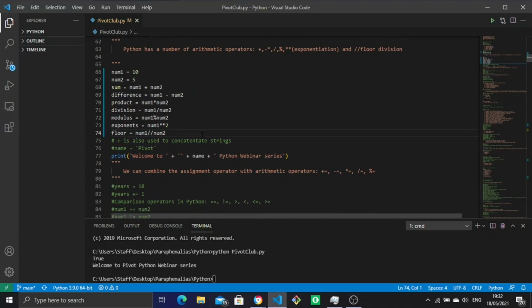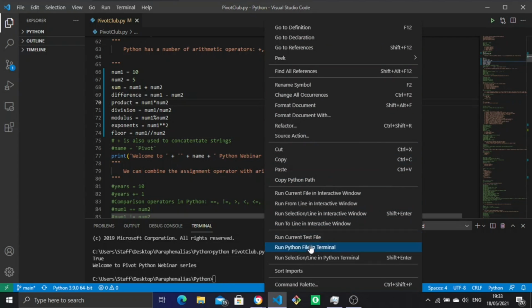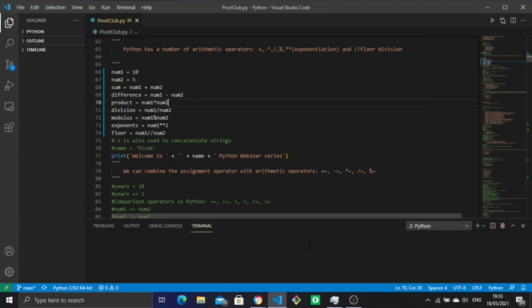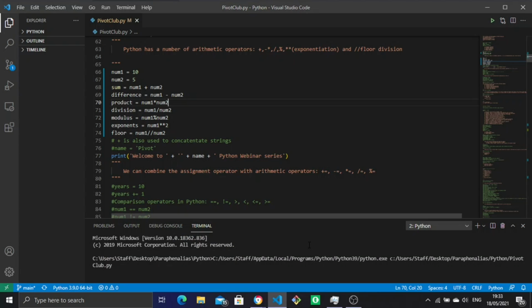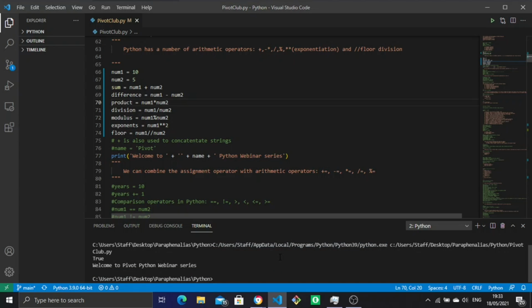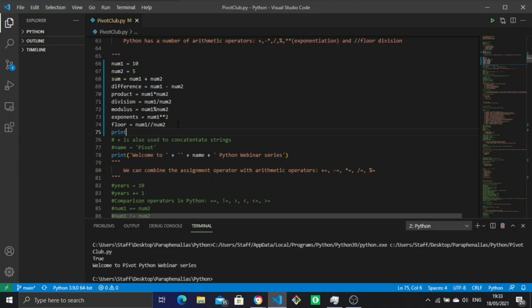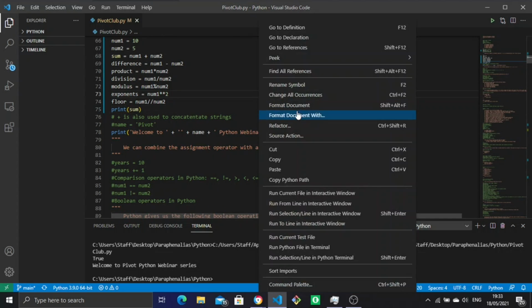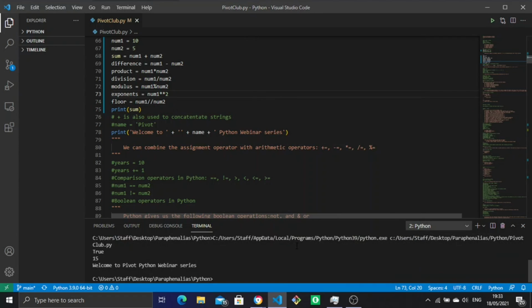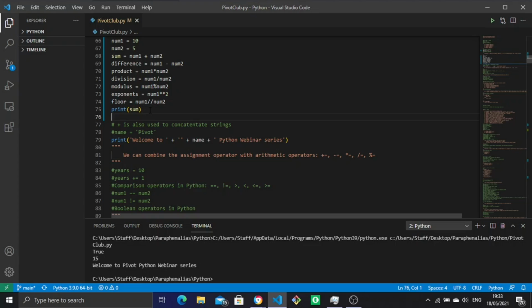So I think we could run the program once again. You could either type in the command on the terminal, or you could select to run Python file in terminal. So it's being interpreted. I don't know why it's not printing out. Oh, sorry, I didn't print. So let's say print the sum, for instance. In this case it prints the sum as 15, which is true. So for the rest it's going to be true.